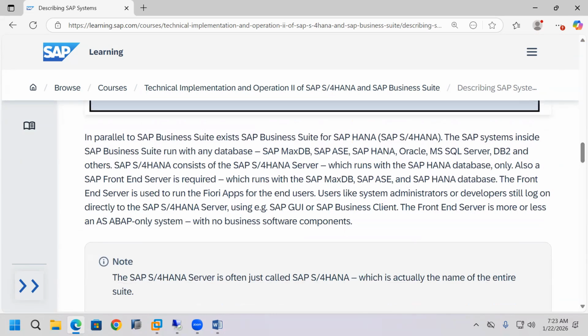In a company, the SAP S/4HANA server is there and they install the HANA database. For logging into the SAP S/4HANA server, they maintain another system. You want to know that one. For logging on to the SAP S/4HANA server, they maintain another system. That system is called the SAP front-end server. By using that SAP front-end server, we connect to the SAP S/4HANA server.